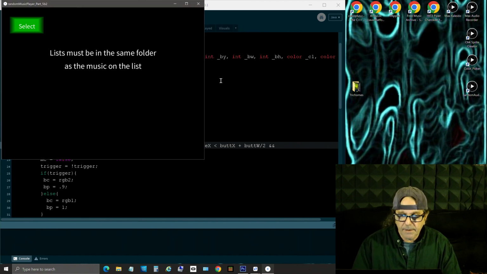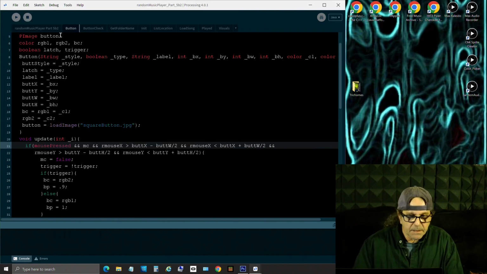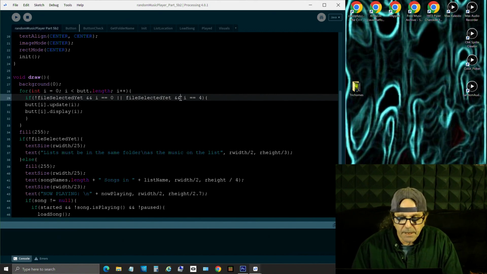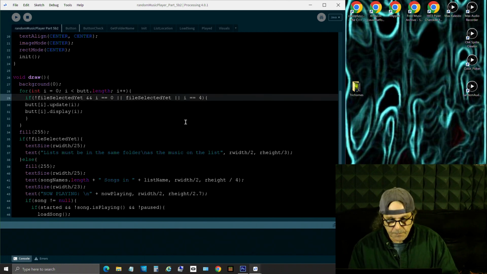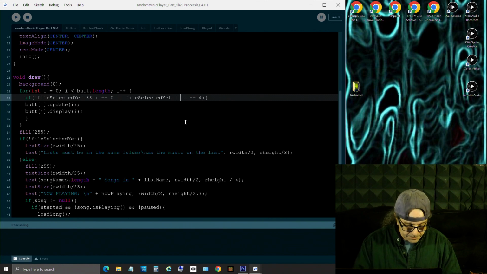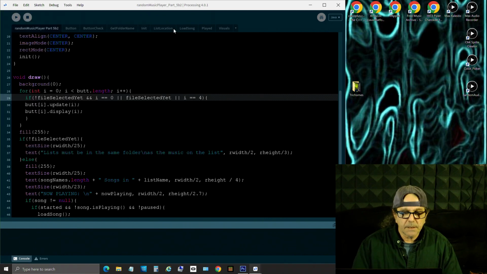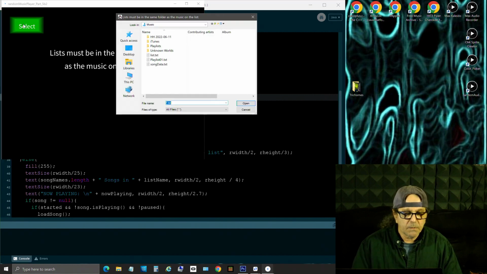Okay, now we got to get our exit to show right here, and it is not. Wah. Okay, let's see how we can get that to work. Let me see. Okay, this is the error right here. This should be OR. Now let's save it, run it. There's our exit, and it works. Save it, run it.